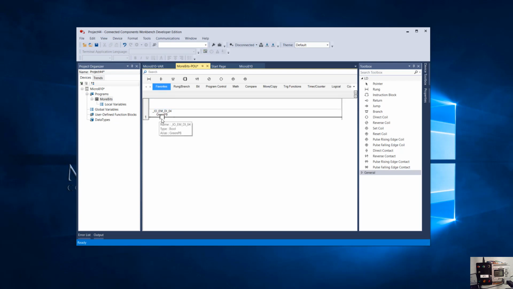Then there's a second level of truth, which is whether the instruction that we put here is true based on that hardware state. So when I put in what looks like a normally open contact, again, they call it direct or examine if closed, that means this instruction will be true when the input is energized.